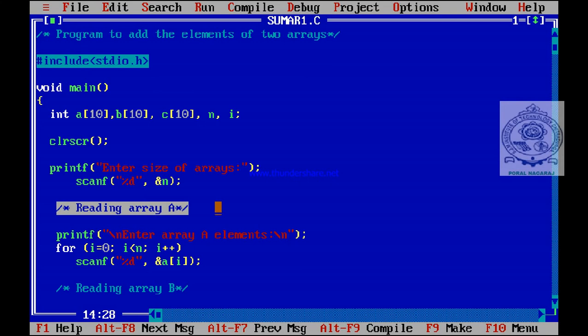Because if your array does not contain elements, you cannot perform operations on arrays. So that's why first you have to store elements into the array. That you can do by reading the array. Comment is a non-executable statement. Even if you don't write it, no problem.